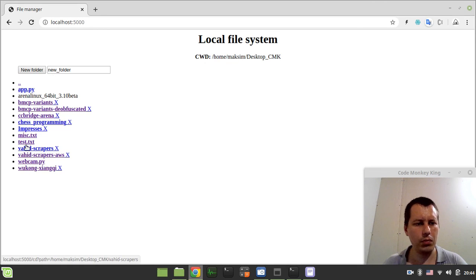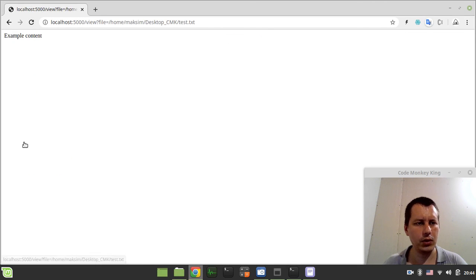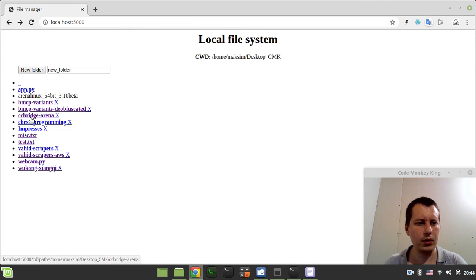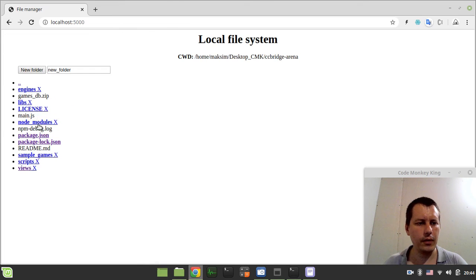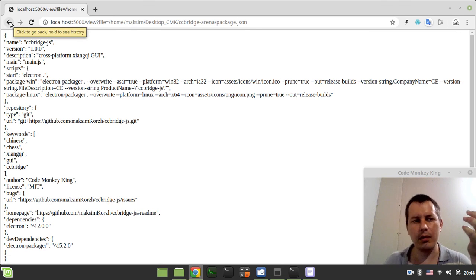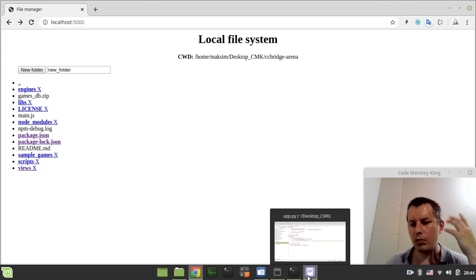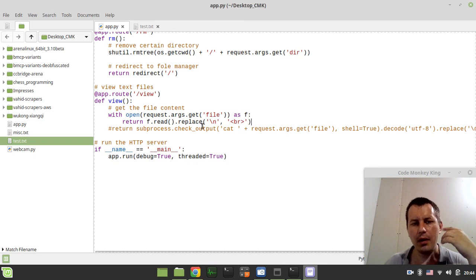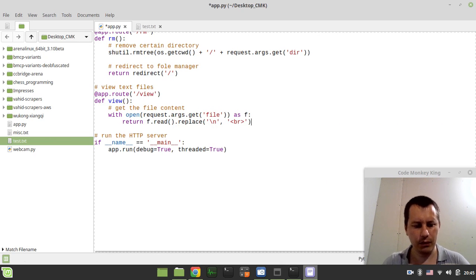So now it should be, so let's go for test. Okay, example content, let's go for package JSON. Yeah, so now it's the same from the output perspective, but we're no longer relying on the Linux cat command, but instead we do rely on the pure Python libraries, like using this with open, so just opening using Python. So now it should be absolutely cross-platform.